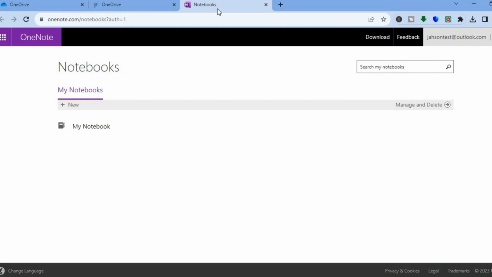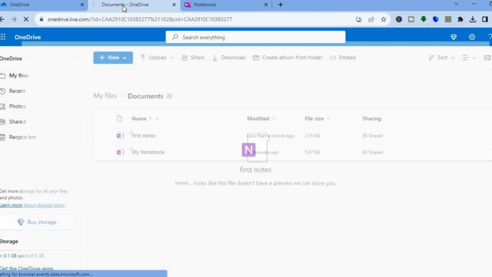And it would be a similar step to create a notebook if you were on this dashboard. All you need to do is tap on the plus right where you see new, and from there you'll be able to create a new notebook.